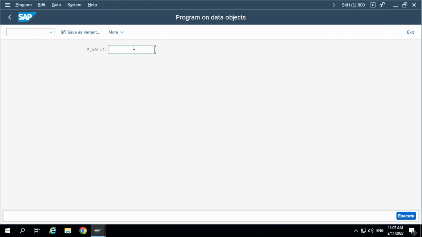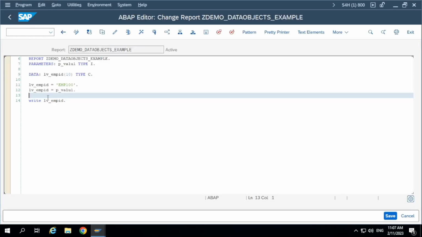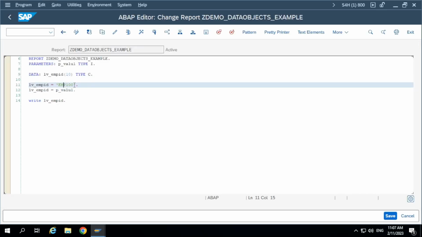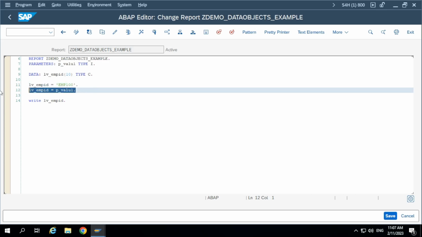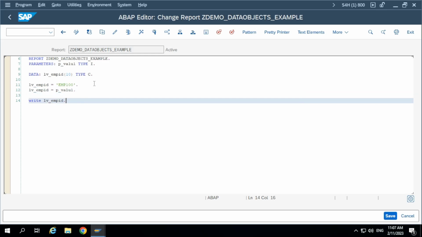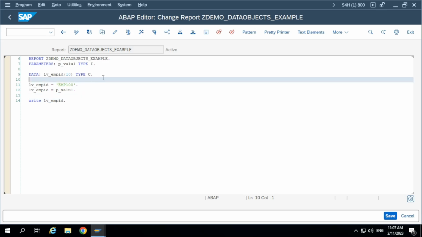So execute the program. Enter some value, execute 100, because it is overwriting here, correct? This value is being overwritten here in line number 12, right? So depending on the data type, we can decide whether we can pass it to the other variable or not.